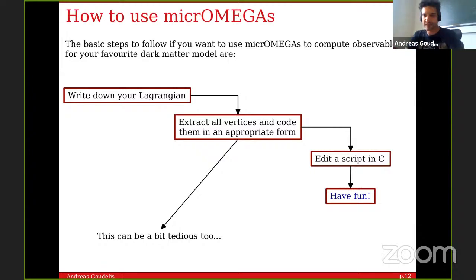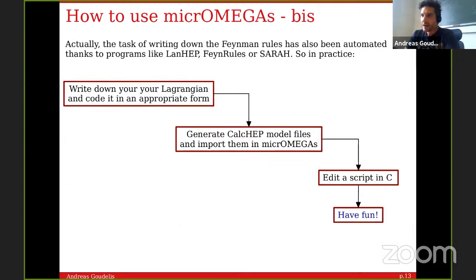Of course, it's something that any particle physicist can do, but it can be a bit tedious, and it is also prone to human error. So the task of actually writing down the Feynman rules has also been automated thanks to external programs. I am mentioning 3 of them here. I assume there might be more. So LANHEB, Feynman rules, or SARA.